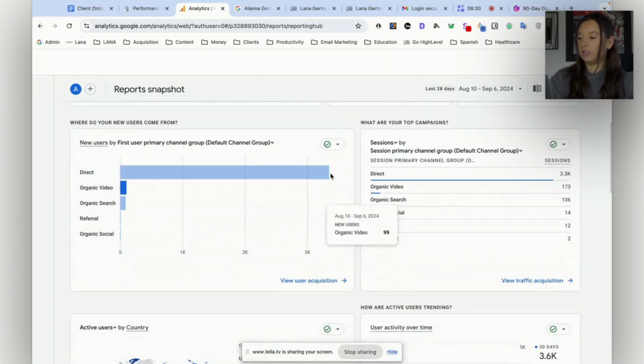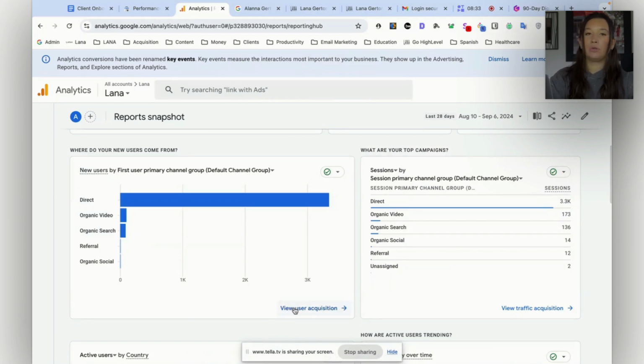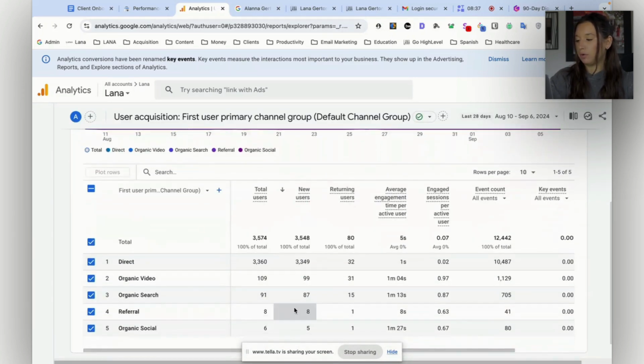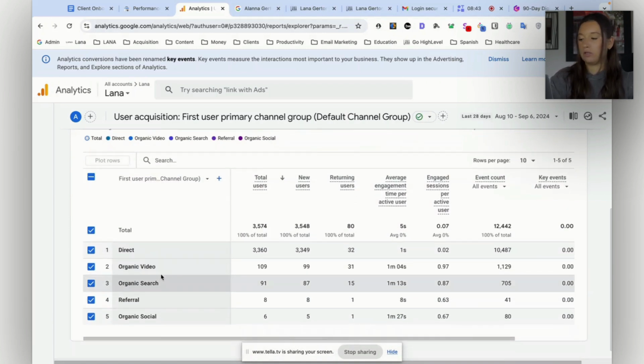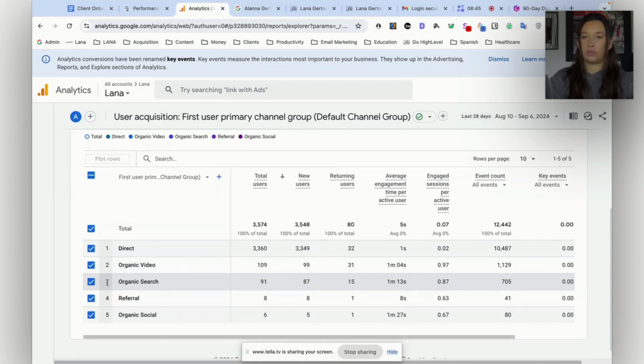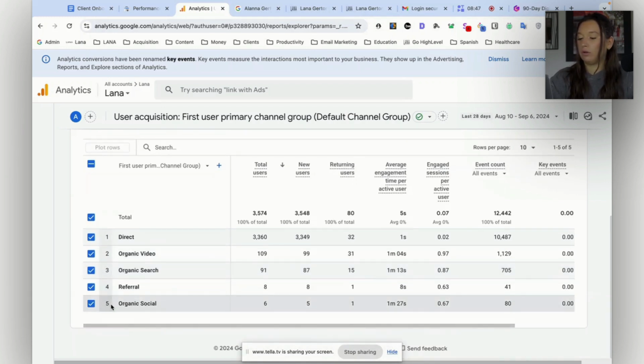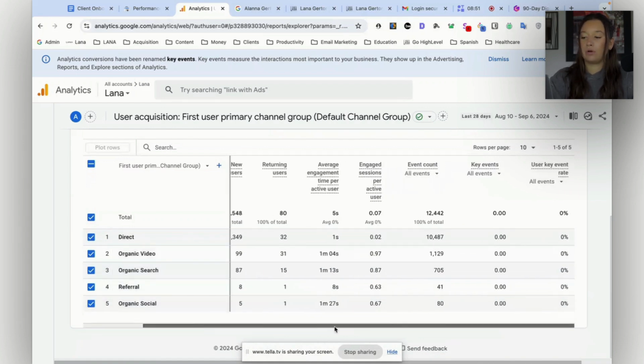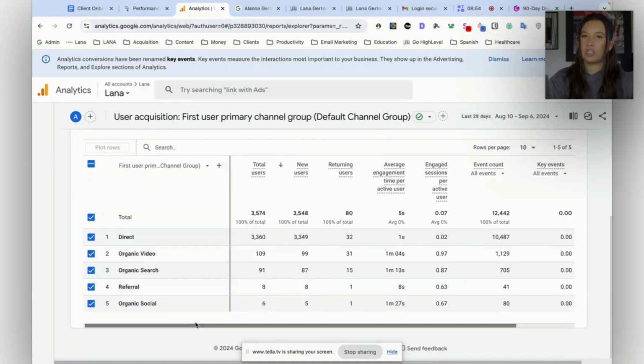The other thing I like to look at here as well is view user acquisition. So if I click here, you can see where most of your users come in through. Most of mine are direct, like going directly to my website. I also have organic video, right? Maybe they're coming in through my YouTube channel, organic search, right? Coming from keywords, referrals, or organic social. So this is really nice. We can see where most of your users are finding you, which tells you where most of your leads are coming in through.